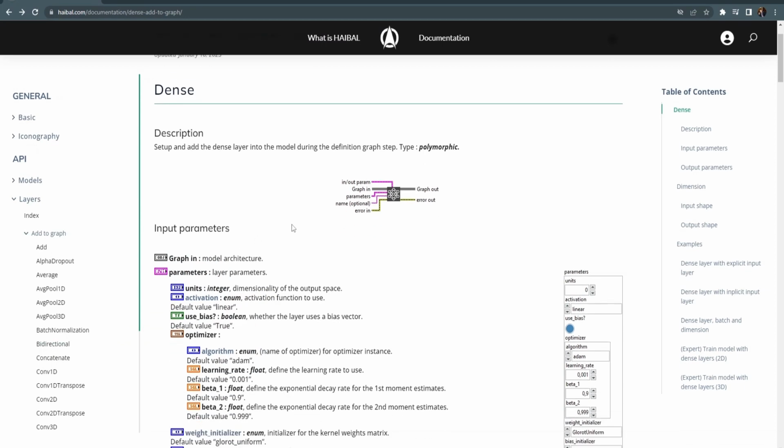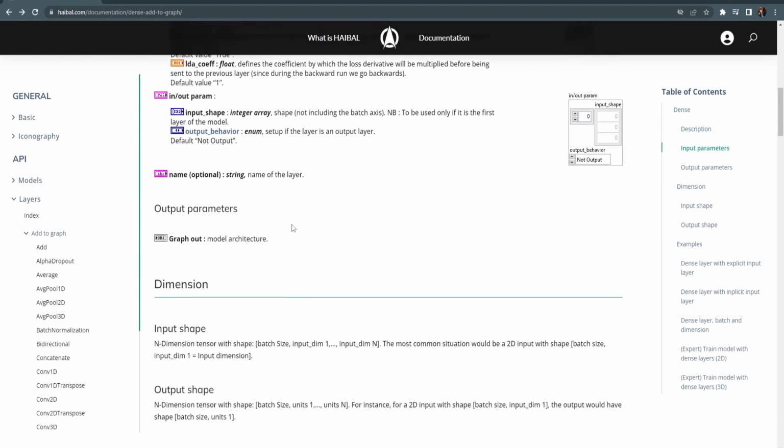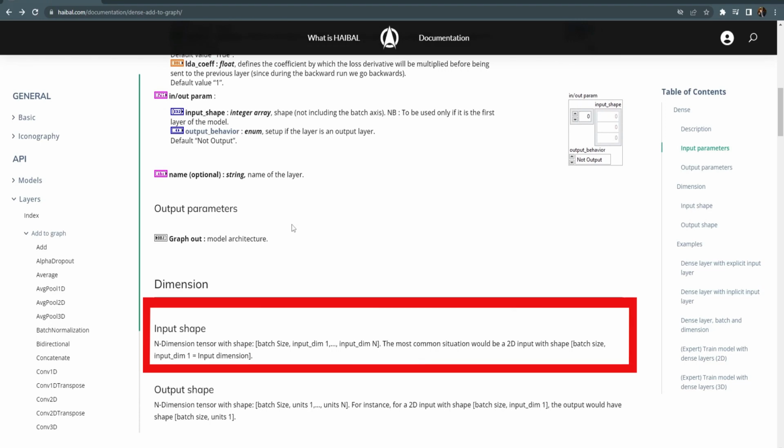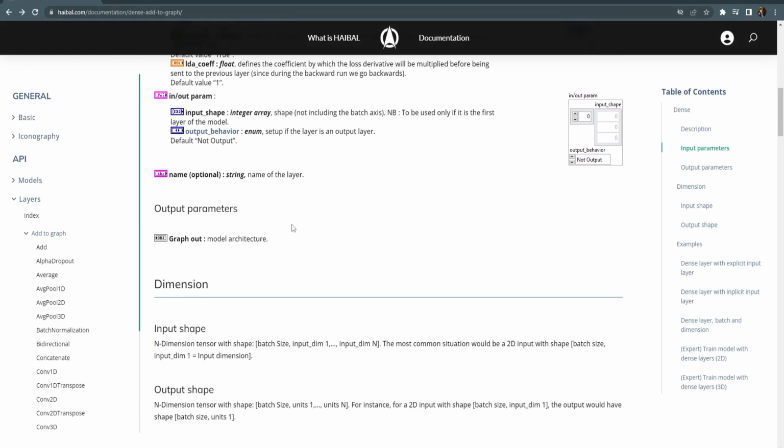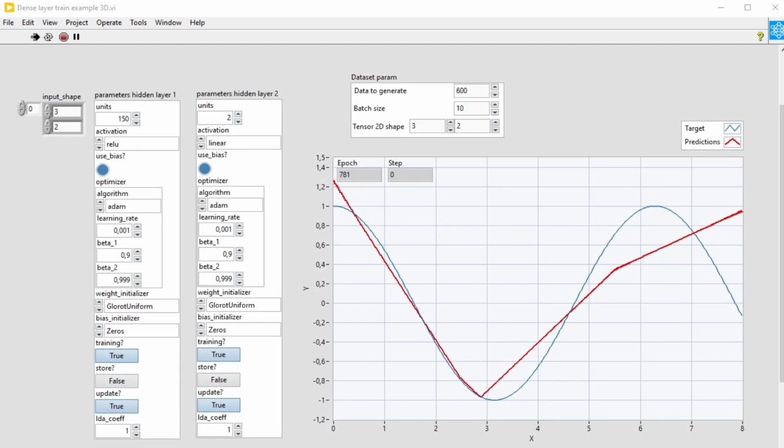For all the layers, you will find the dimension information on the HAIBAL knowledge base. Have a look. Congratulations, you now have all the keys to properly dimension your input data in your model.